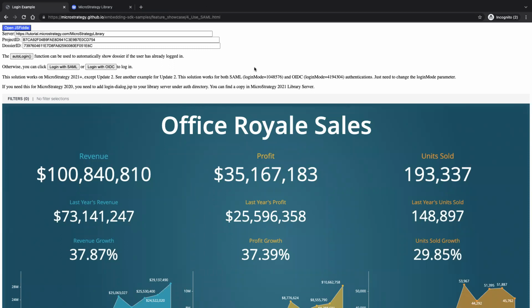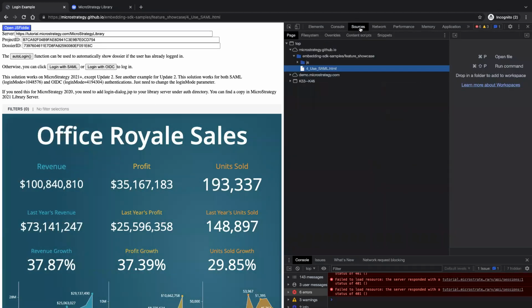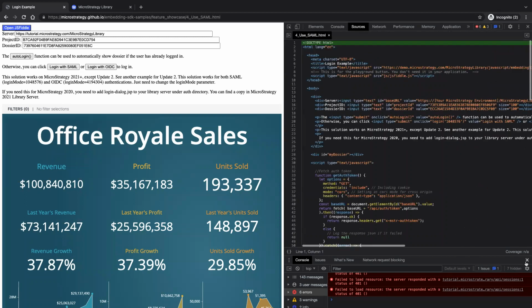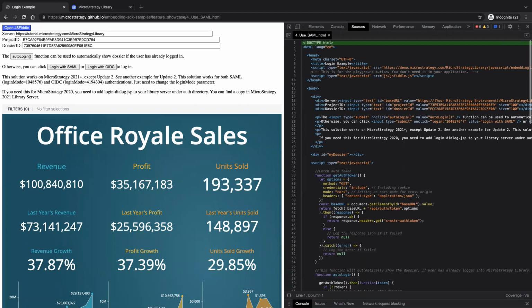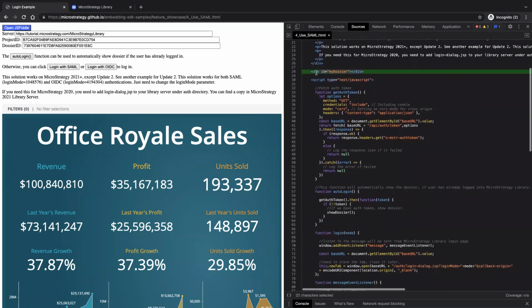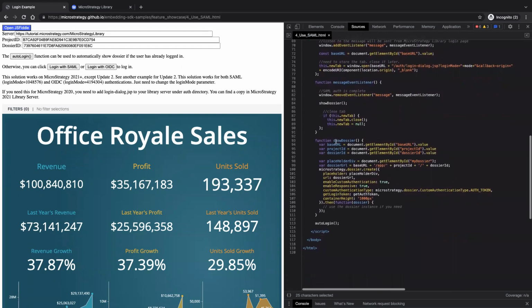So let's look at the code behind. I'm going to open this in Chrome developer tools. Let's open the source code. The top part is just the UI to render the input boxes. We have a server ID and some other IDs. This part is a container for embedding the dossier. In the JavaScript code, let's look at the dossier configuration.